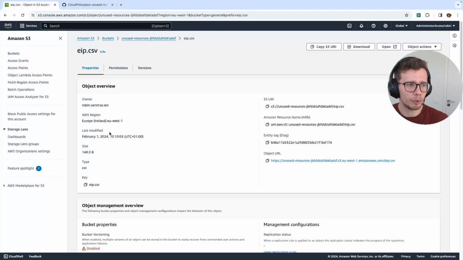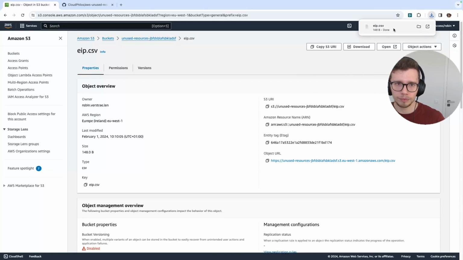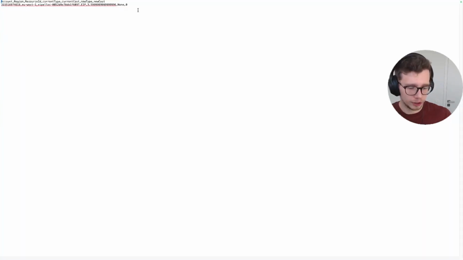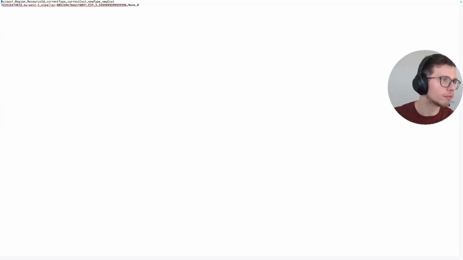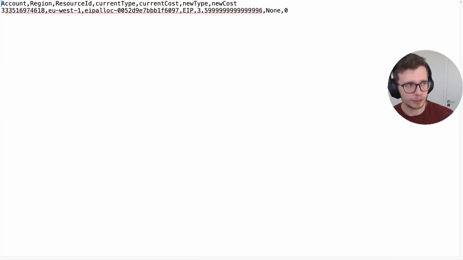And then we can go into this file and click download. There we go. In here, let's make this a little bigger, we'll see a CSV file of all of the resources that we're no longer using, right? So this is the account ID, the region, the resource ID, and then the type of resource, the price that we're currently paying, the new type of the resource, which is none because it can be deleted, and then the new price that we would be paying, which is 0. Now, this is just the tip of the iceberg, right?